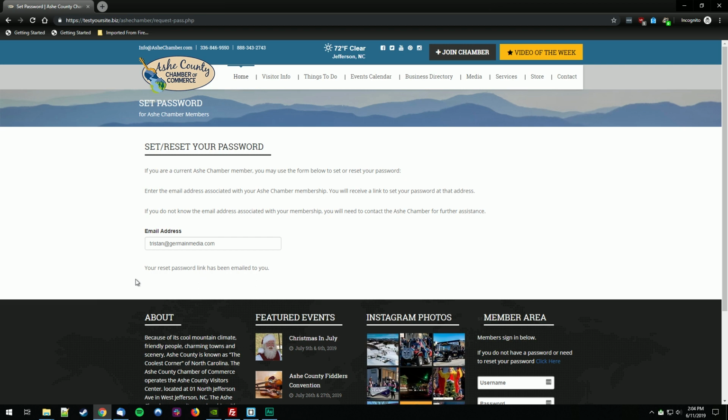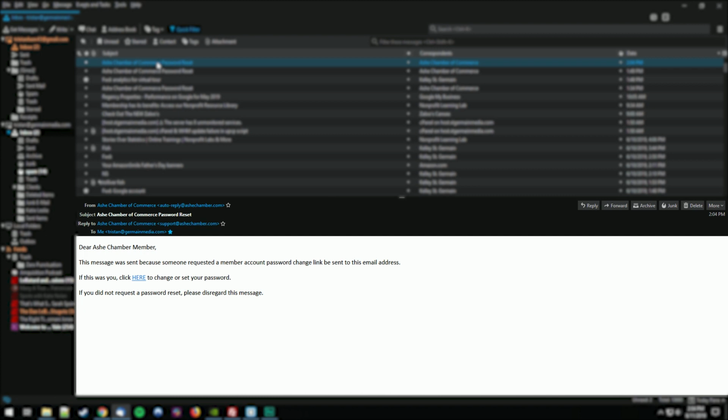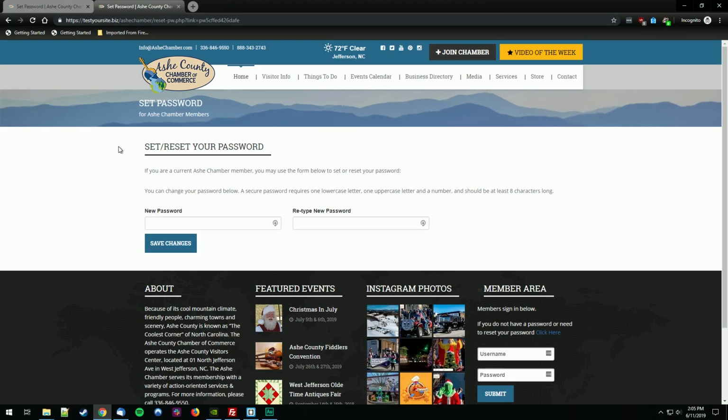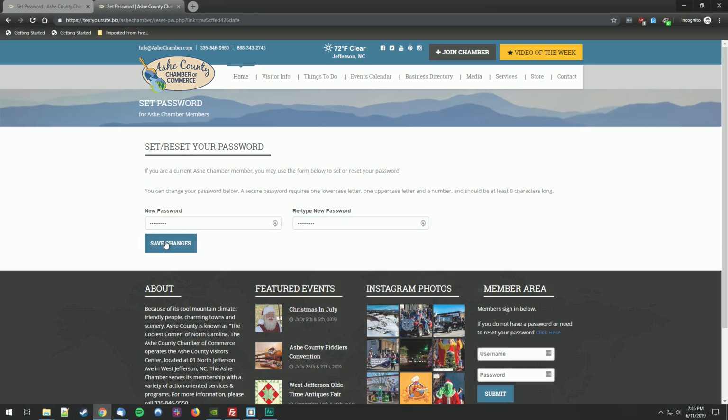It tells me that the password reset link has been sent to me. So now if I go to my email, the system has automatically sent me an email that contains this link, which you can click on. And this brings us to the set password page. So you'll be asked to enter a new password, and you'll need to retype the same password and click save.